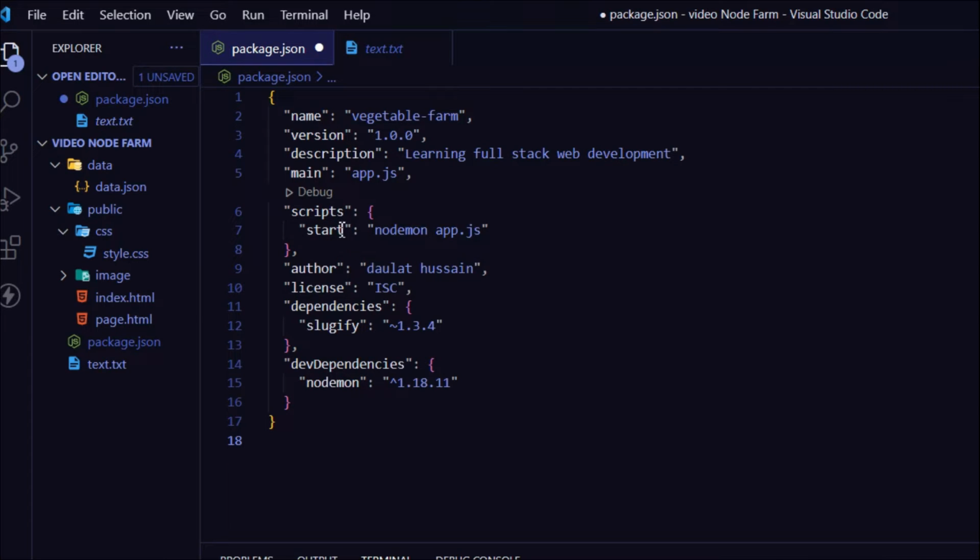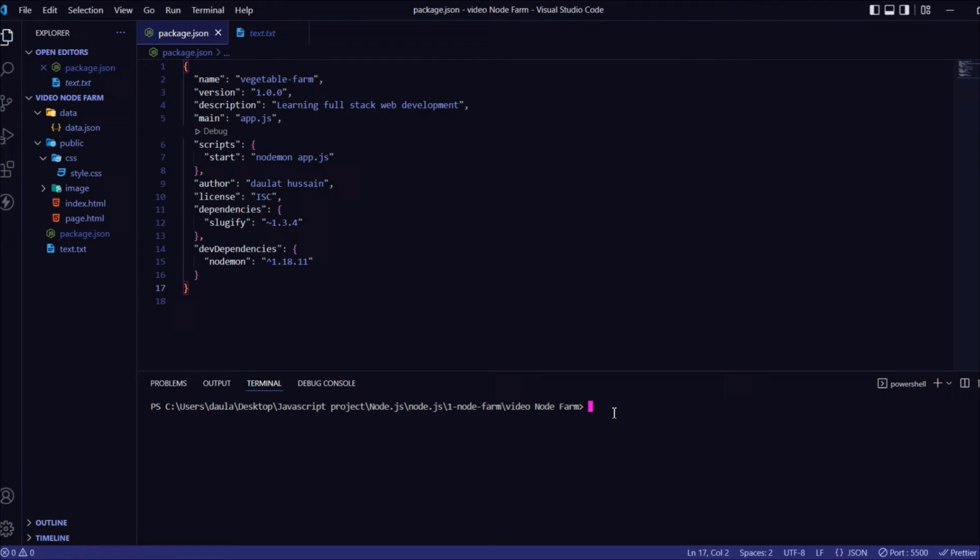So I want to type npm start, so it will run this script. And here I have provided some general information, and I'm also using Slugify for building the URL, and Nodemon, which I already stored as a global, but for this project I'm using it as a dev dependency. So don't think about this too much, just copy this entire code and save it, and come back into your terminal, and here you have to type npm install.